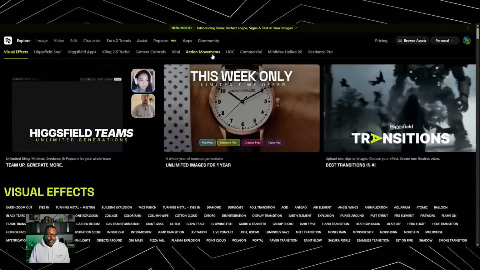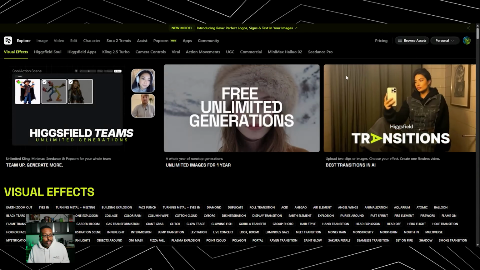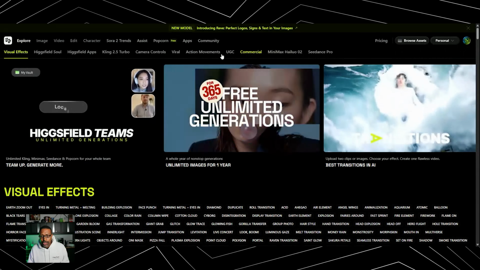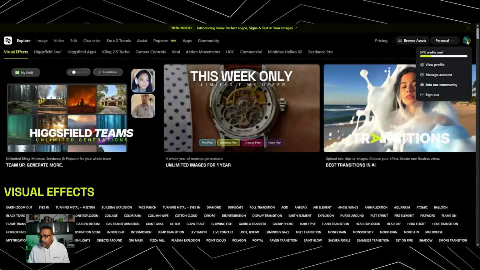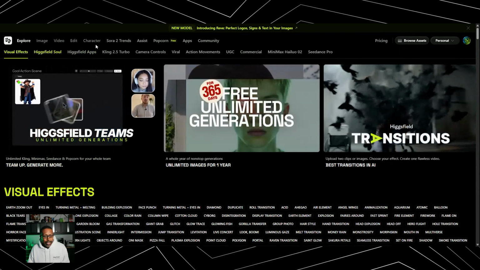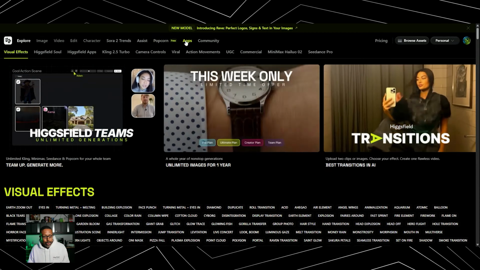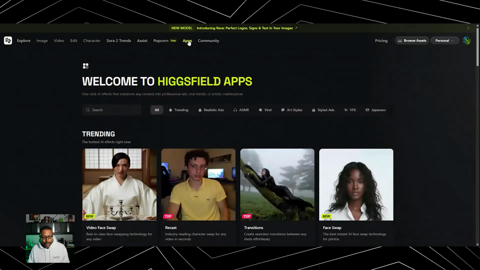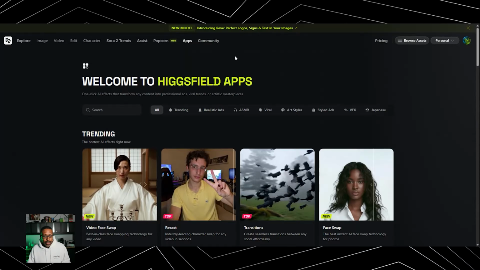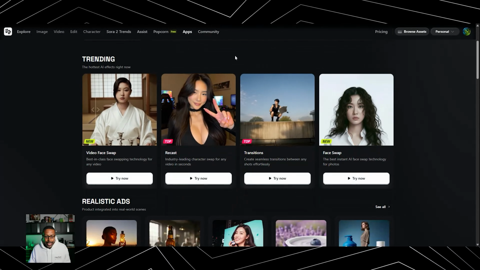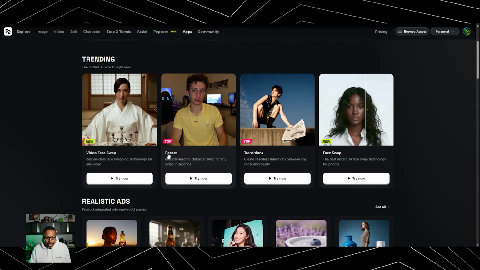All right, so the first thing you're going to do when you land on this page, you'll land on the main Higgsfield AI page. As you see here, I'm actually logged into my account. And the first thing I'm going to do is come over here and choose apps. And under apps, you're going to see the different apps that are available with Higgsfield AI. And the one that we're talking about today is called Recast.